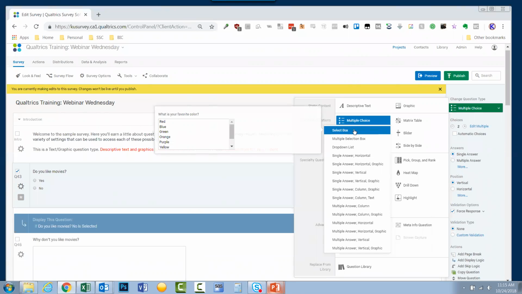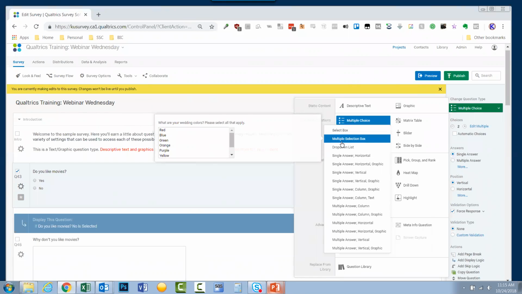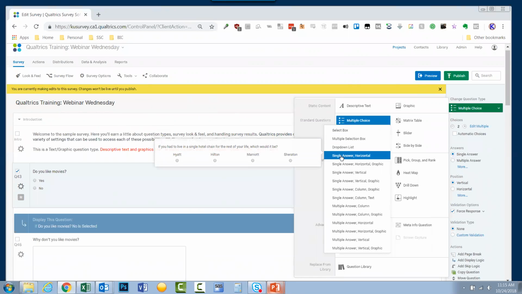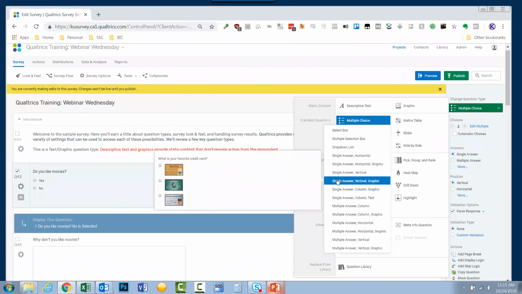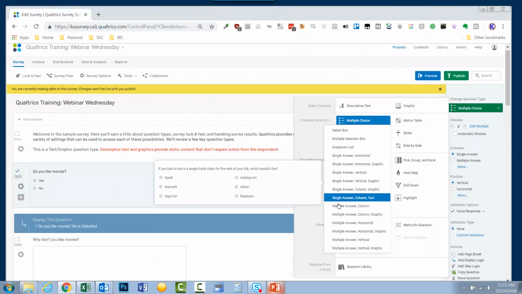As I hover over select box, it shows me what select box means. What does that look like? And then as I go down, I get different kinds of multiple choice questions. So again, if we go in too deep, we're going to get lost in the weeds, but you can see that there are various types of multiple choice questions, from single answer to multiple answer.